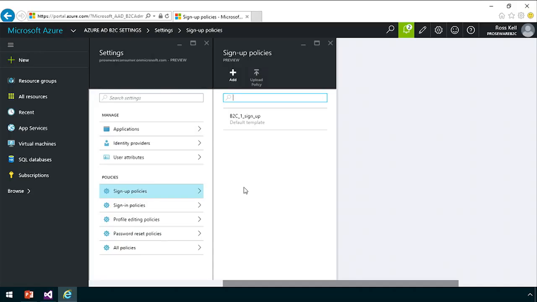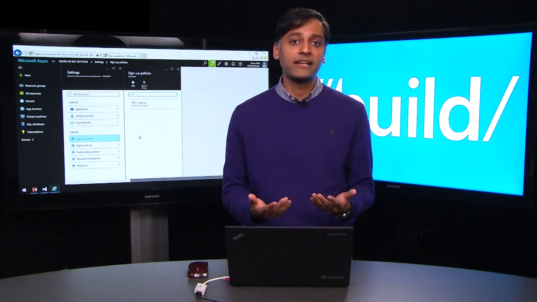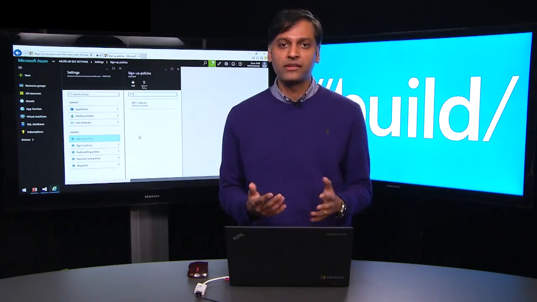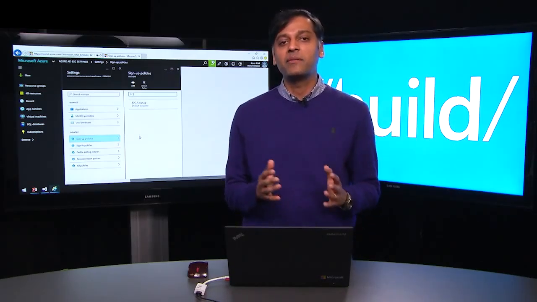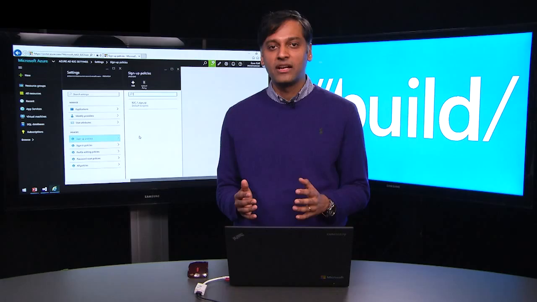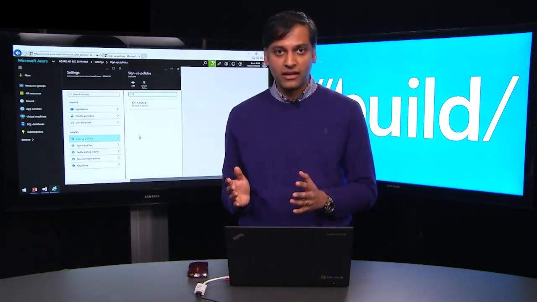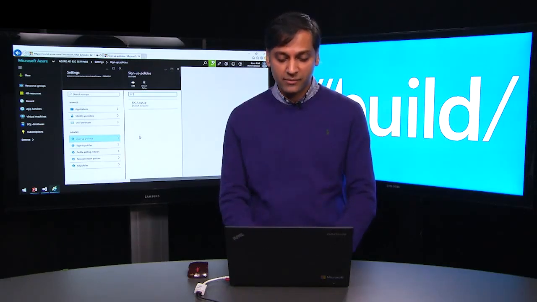Now, next I had to actually define the sign-up experience that consumers go through. To do this, I had to create a sign-up policy. Policies are the secret sauce of Azure AD B2C. They fully describe identity behaviors and experiences and are the key interfaces between your application and the service. Now, creating a sign-up policy was pretty simple.